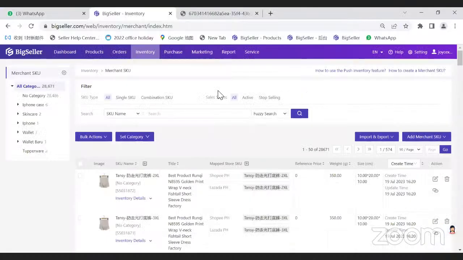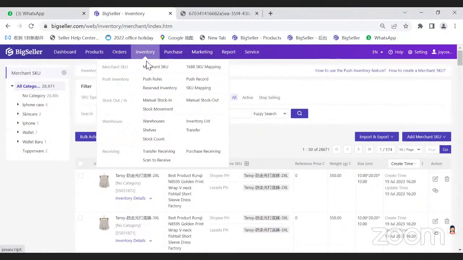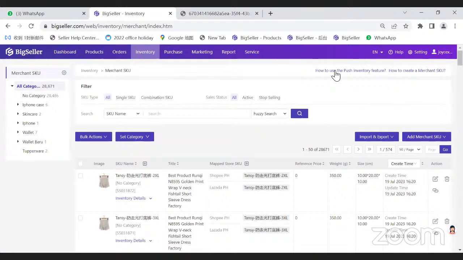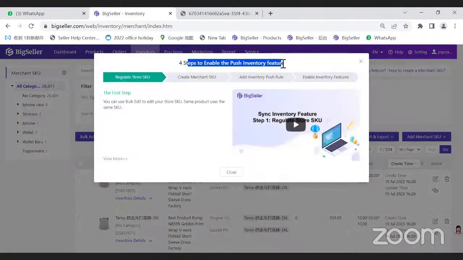When you go back to BigSeller, you can click into Inventory, Merchant SKU, this listing. Here we have a reminder of how to use the push inventory feature. Basically, just these four steps. But this tutorial is for the situation where you are using the same SKU for the same product. So you can just follow these four tutorial steps to use the push inventory feature. And if you are using a different SKU, you can let me know. You can send it in the chat box, and later I will give you another recommendation.